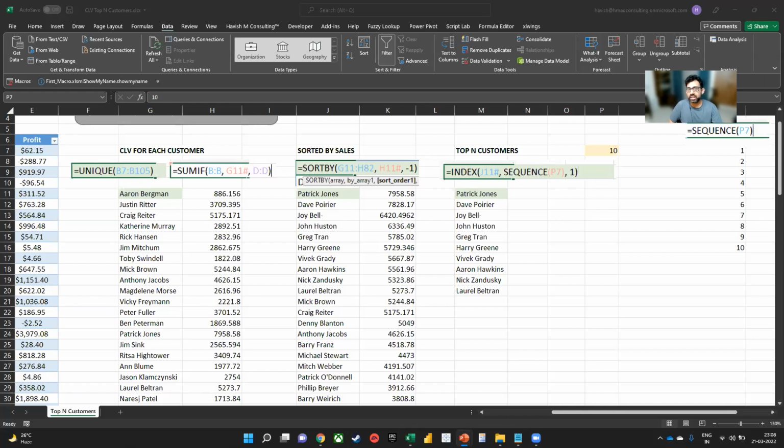If I teach you what is unique, what is SUMIF, what is index, this is a real problem. This is exactly what I do for my clients, right? Literally, I mean, not even 99%, 100%, these are challenges that I'm solving for my clients. I'm building these models and these formulas for my clients. So quickly go through everything and tell me if you have any question.